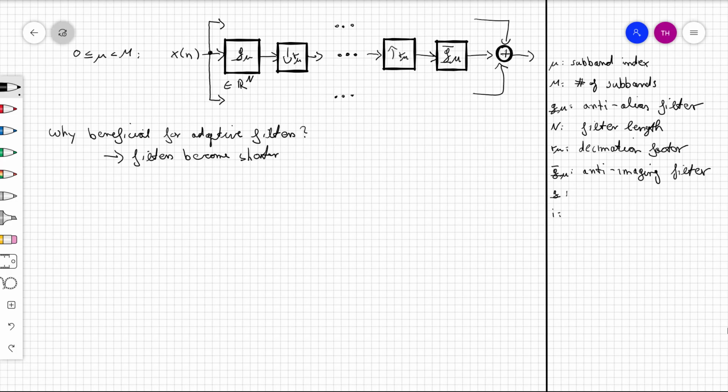And we can take some simplifications when we look at the subband processing, when we want to go to efficient implementations. The first thing that we say is that in every subband, we downsample with the same factor. So this R mu is actually just an R. And we say that the anti-imaging filter, we can get by looking at the anti-alias filter, and we just reverse the element order. So G bar of mu is basically just G of mu in reverse order.